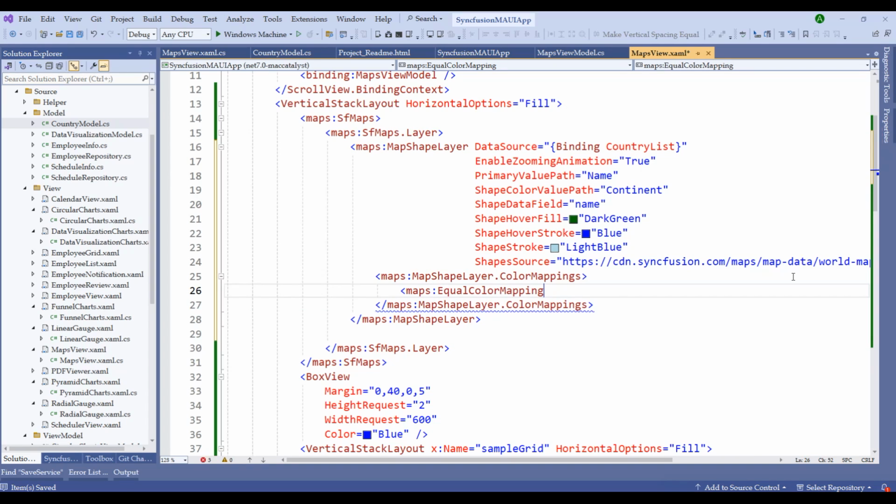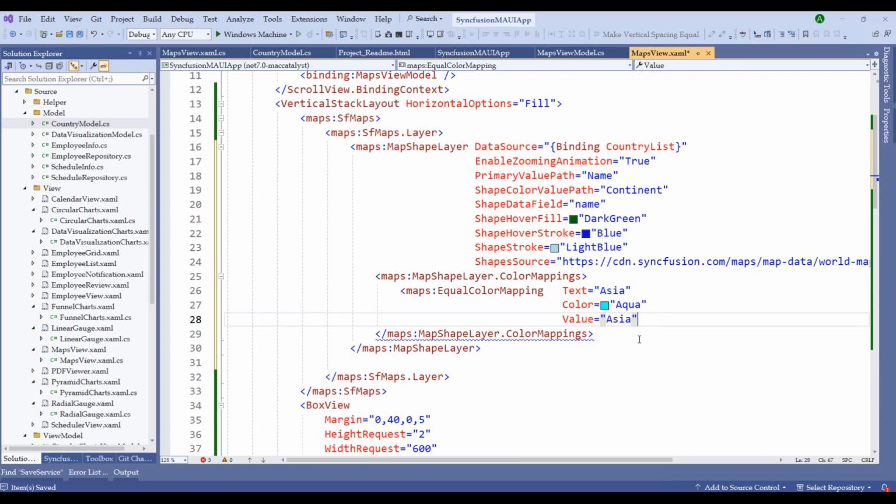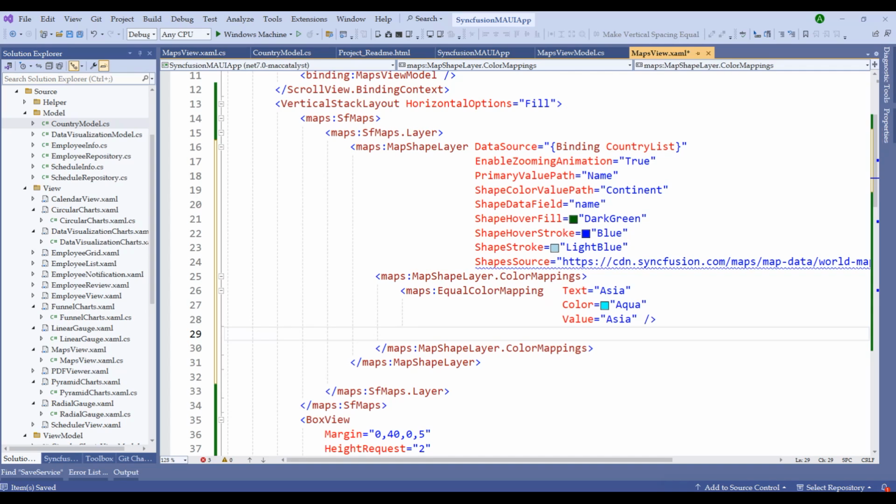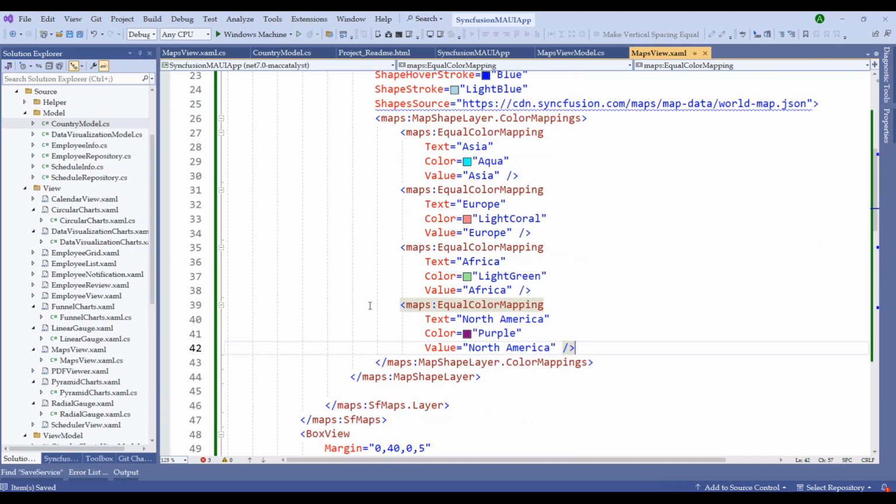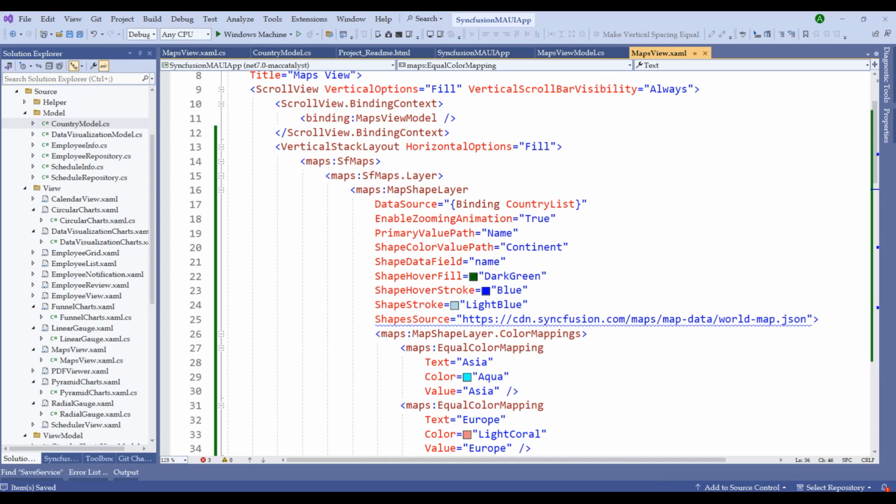We have already explored the range color mappings. So I'm going to add, if the continent is Asia, then I'm going to display the color as aqua. Similarly, for different continents, I'm going to map different equal color mapping. So I'm going to add Europe, Africa, and North America and rest of the continents. For now, let me choose 4 of these continents and then run this application and notice the output.